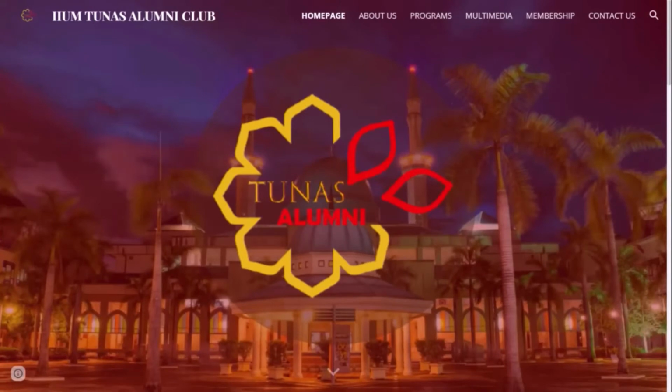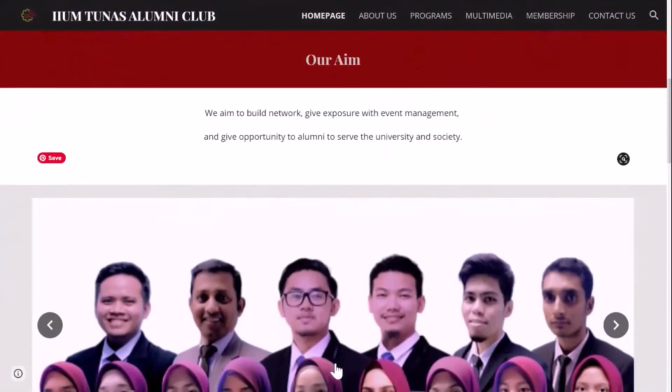This is the homepage of the IIUM Tunas Alumni Club website. Firstly, we can see the big club logo in the middle of the page, so people would know that this is the official page of Tunas Alumni Club. On the right upper side of the homepage, we can see the menu tab that eases the users of the website to navigate between pages. As we click at the arrow under the club logo, it will lead us into the website.